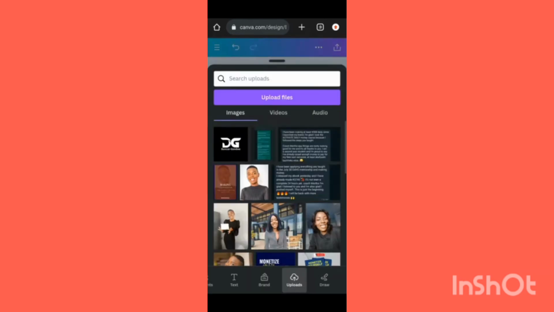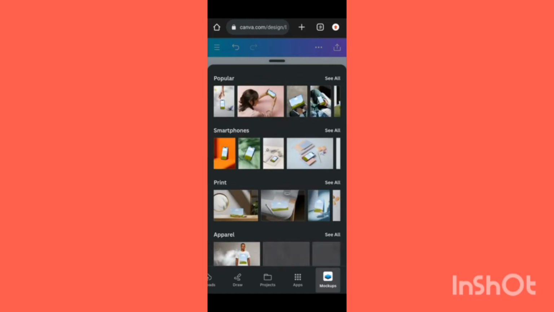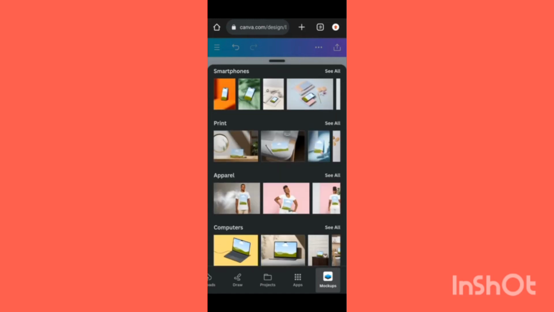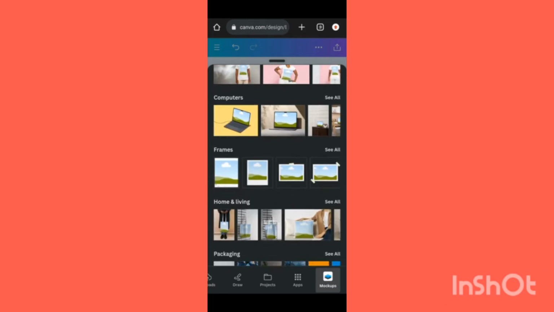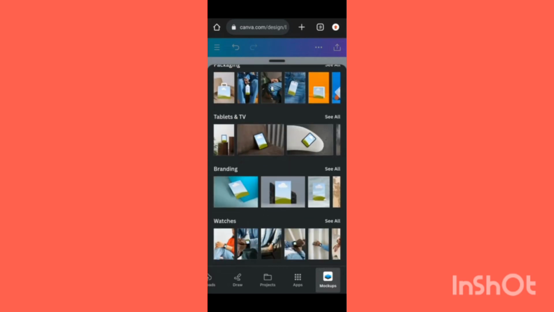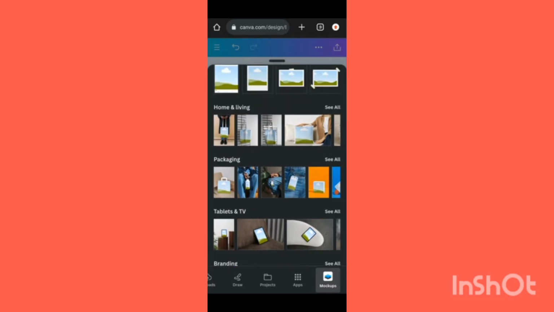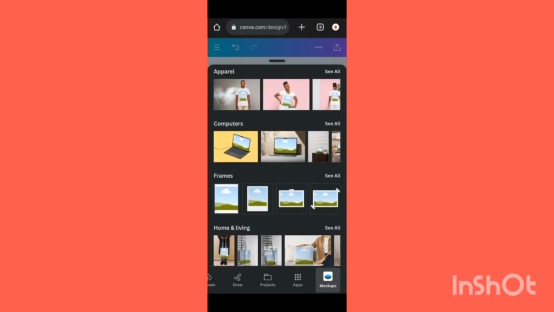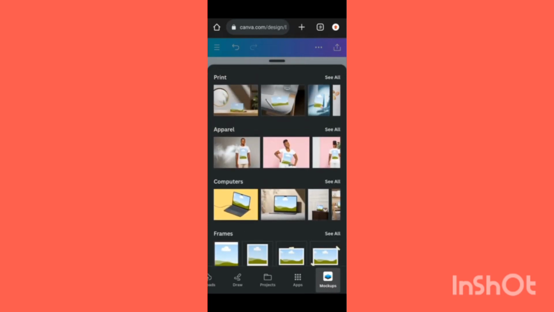So let's see, what else can we mock up? Let's try maybe a t-shirt. Okay, so apparel, we have apparel here, we have friends, we have home and living, there's packaging. Anything that you want to mock up, you can mock it up. So let's try t-shirt. So let's see, who can we try? We'll go for male since the name we're using is Duncan Gondwe.